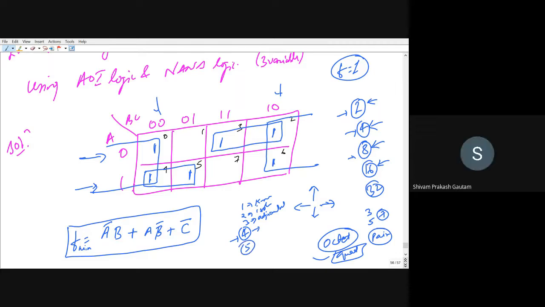So from where is this C coming? Now focus on the quad, that is cell number 2 and 6, 0 and 4. This is cell number 4. Can you see cell number 2 and 6, 0 and 4? Yes, sir. Okay. Now you have to find out the common variable in this quad.